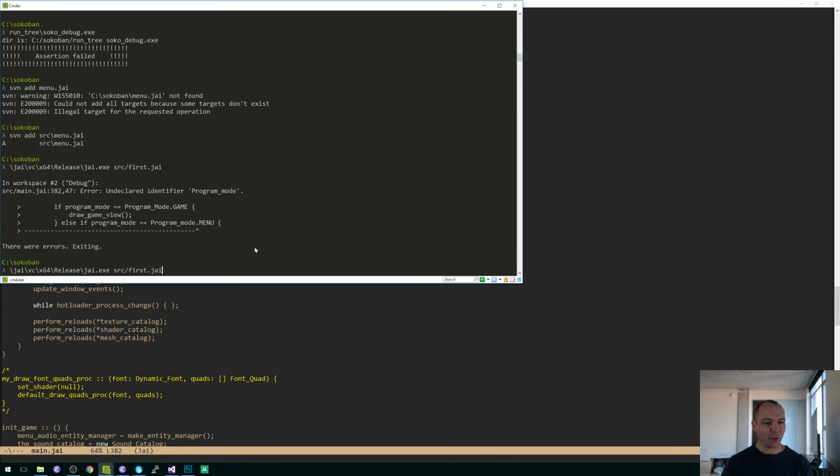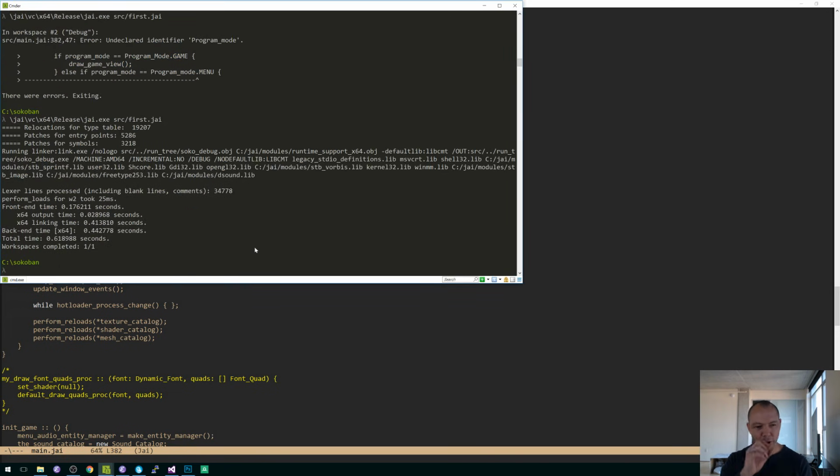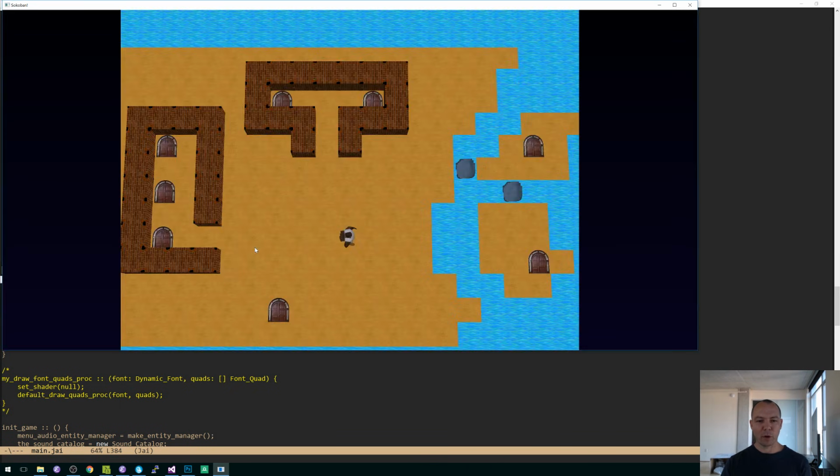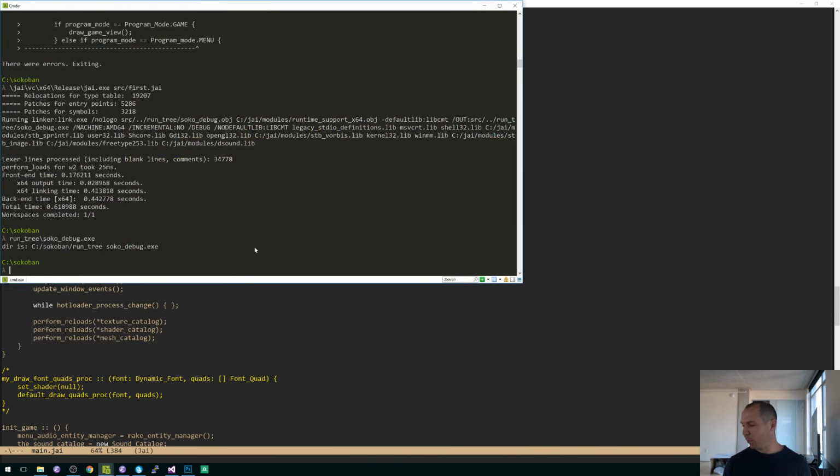All right, so okay, that compiles, that's great. But it's not going to do anything new if we run it, because if I hit escape, it still exits the game because we haven't actually hooked the menu up to anything.